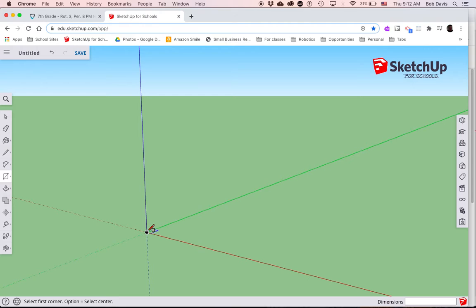I'm going to come down here, click at origin. Now another thing you need to understand in SketchUp is that we don't click and drag. Okay, we click the mouse button and let go of the mouse button. And then we move the mouse. So I've clicked at origin. I now move the mouse into the area where I want to draw a rectangle.